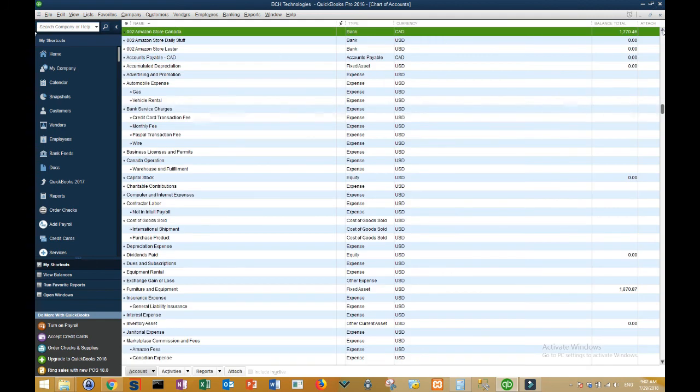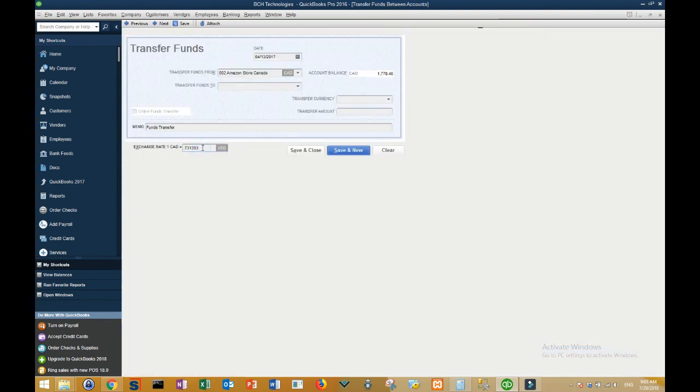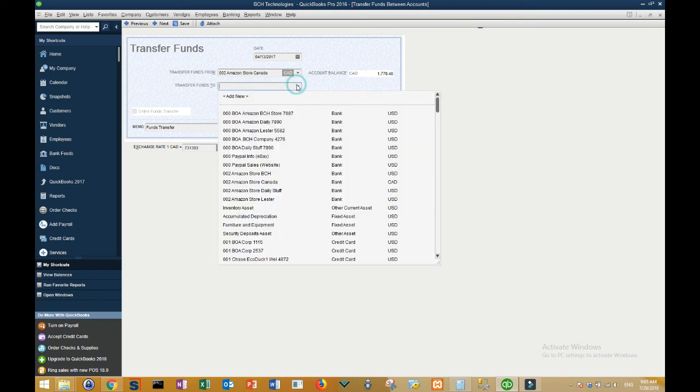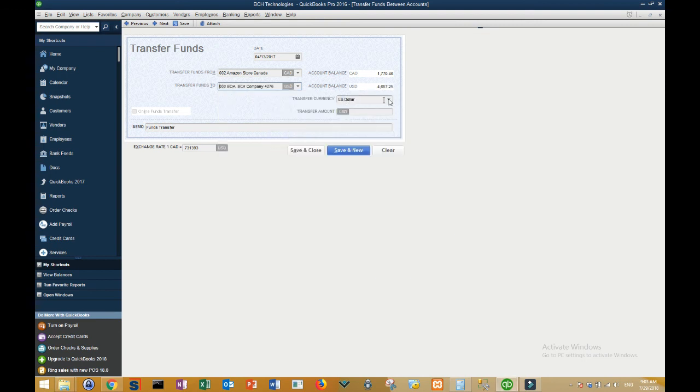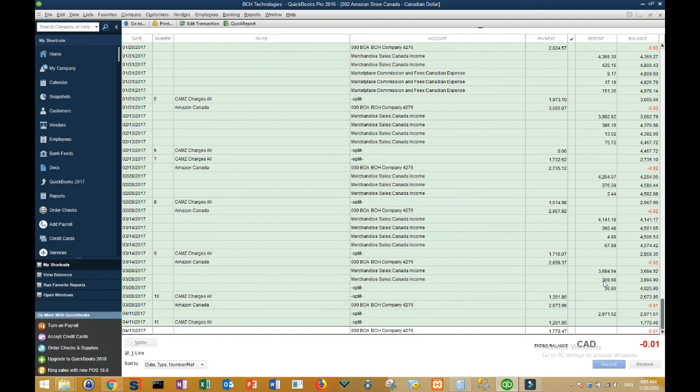And now we want to transfer this money to the US bank. So we right click and say transfer funds, and then make sure the currency exchange rate is right. The first thing you do is it automatically selects the from account, and you have to set this account to be Canadian dollar. Then you can pick the second account, which will be the US bank, and it's in US dollar. And here you type exactly how much US dollar came in, so it's 1294.91. And then save and close.